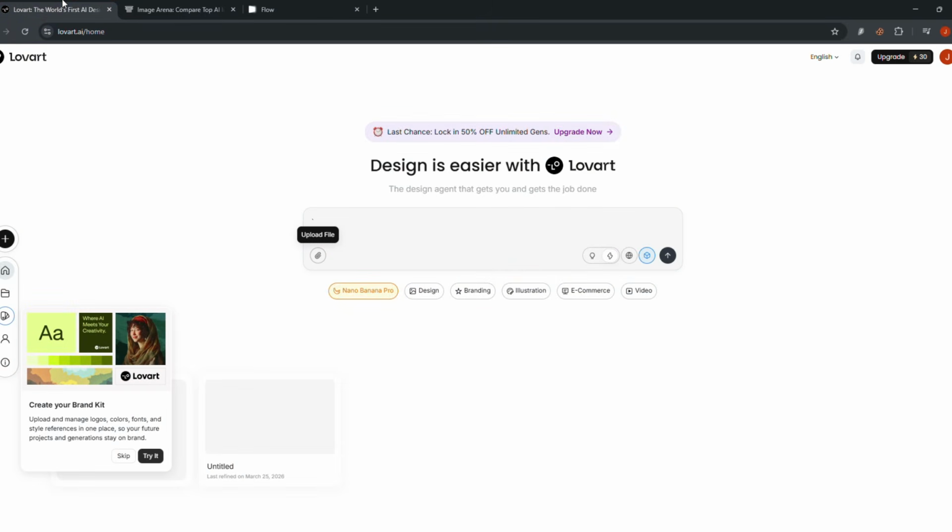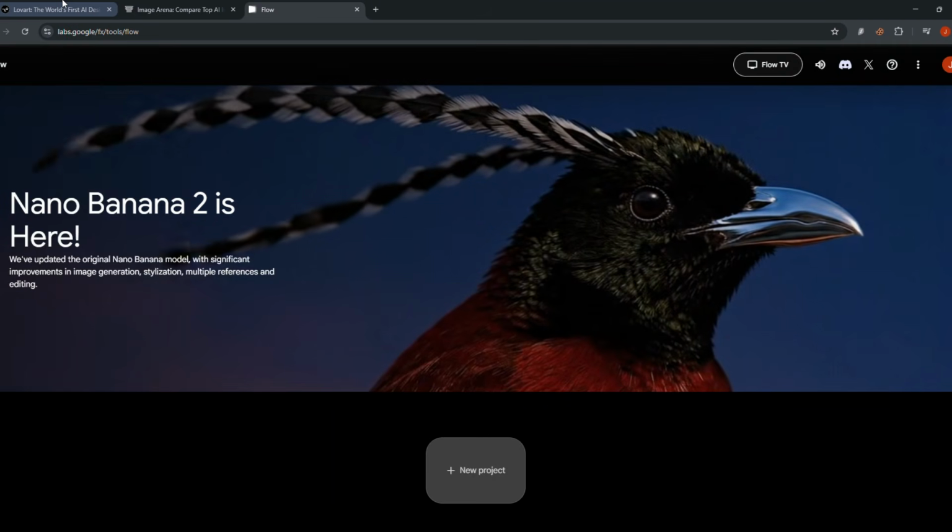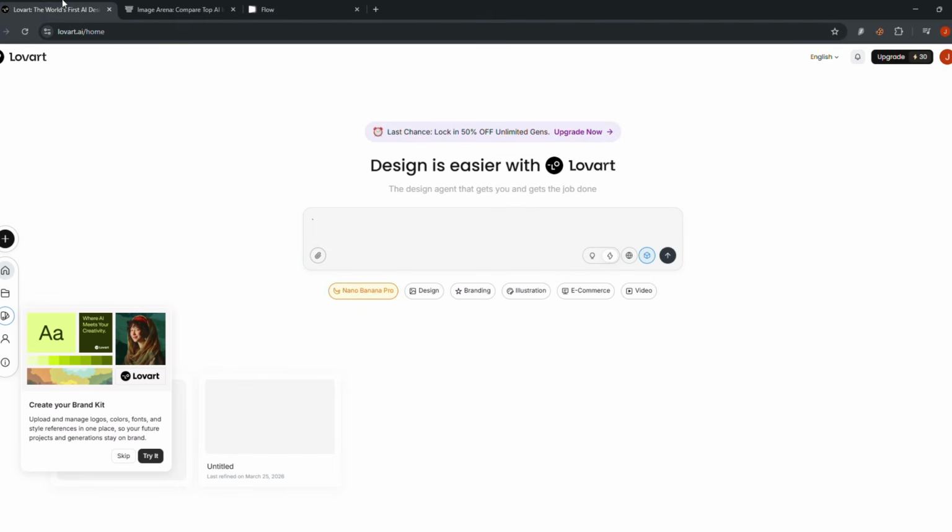Before we jump in, just a quick note. Nano Banana 2 is now rolling out across Google tools and some partner platforms, so free access may change over time. In this video, I'm showing you the best free options that are working right now. So on the third spot, we have LoveArt.